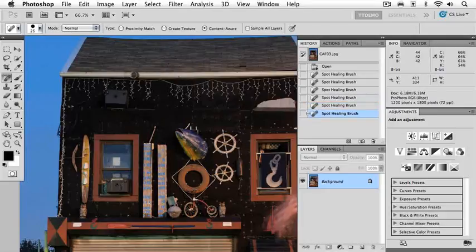And again, we're just giving Photoshop as many chances as it needs to make this look pretty believable. There's a little smudge here. Let's see if we can move that out.